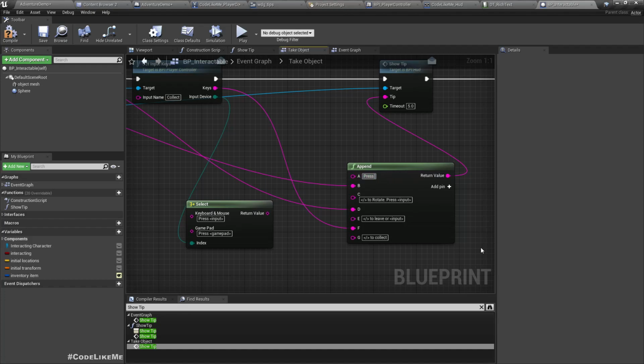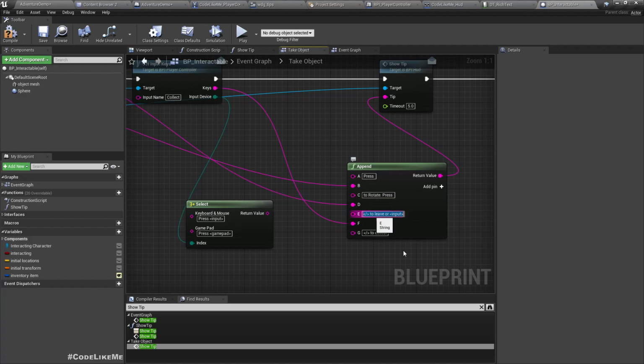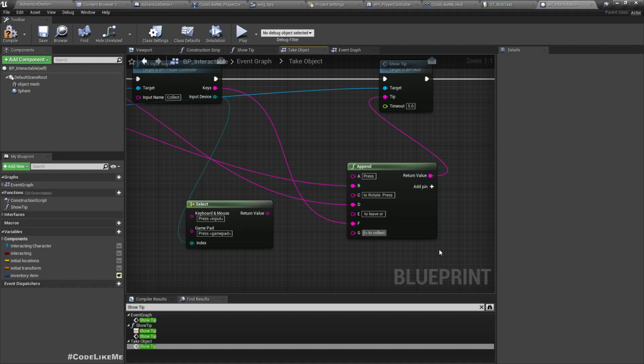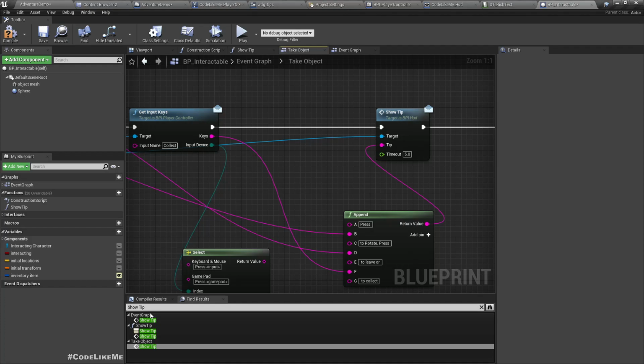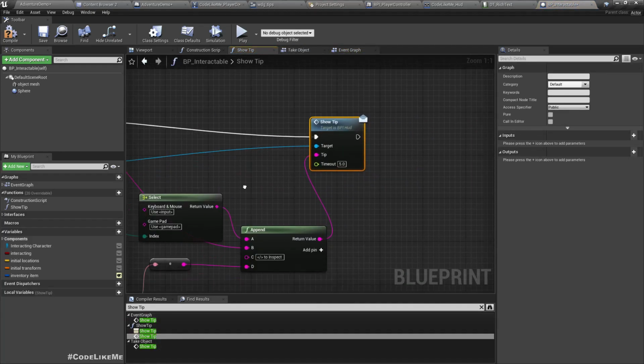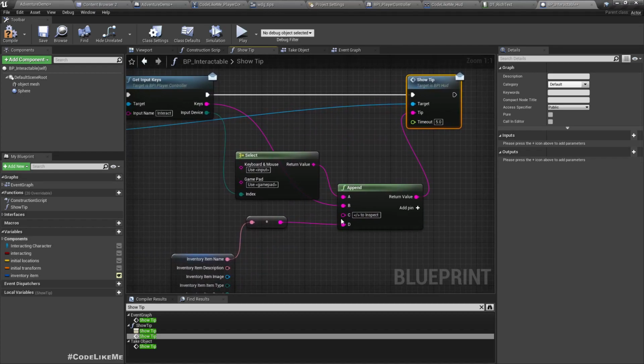Press this button to rotate and press this button to leave. Or this button to collect. Where else I have the show tip? Here.